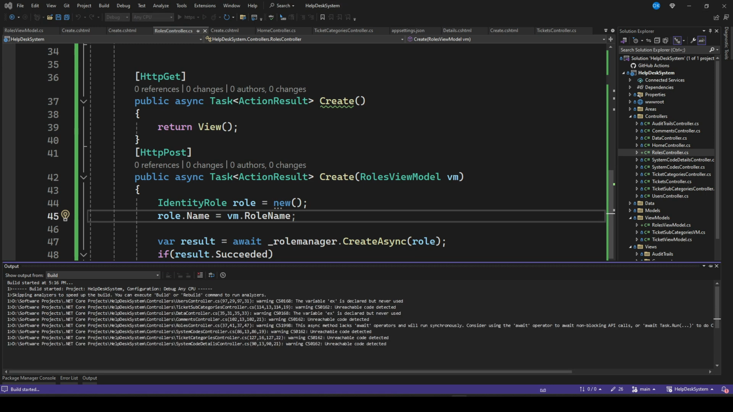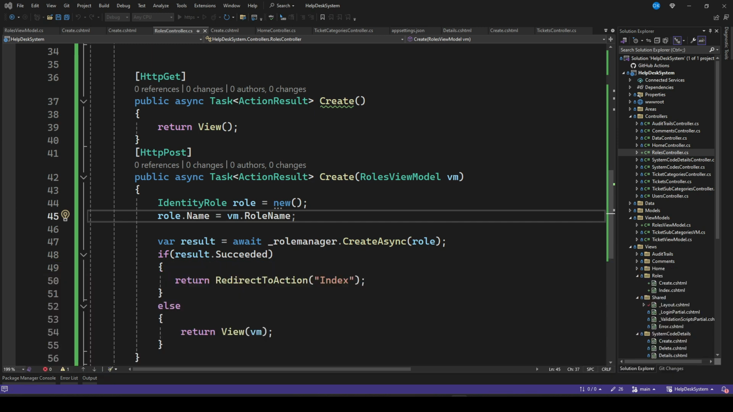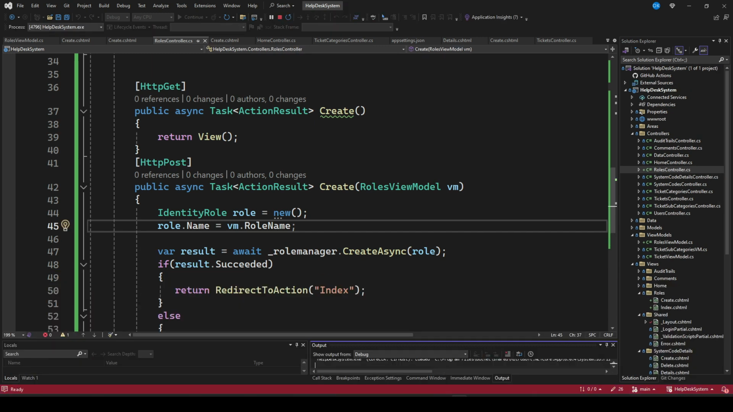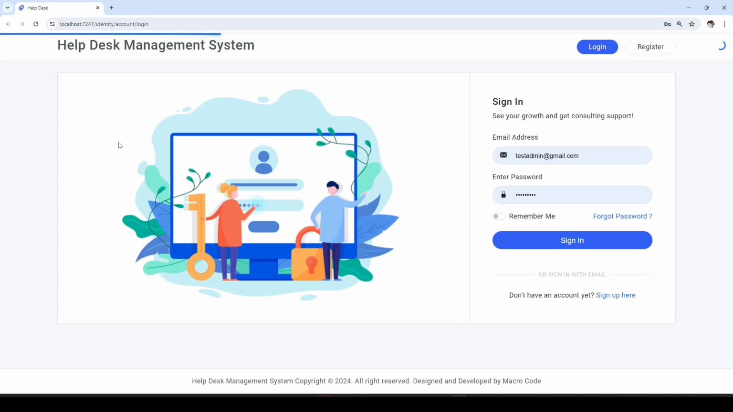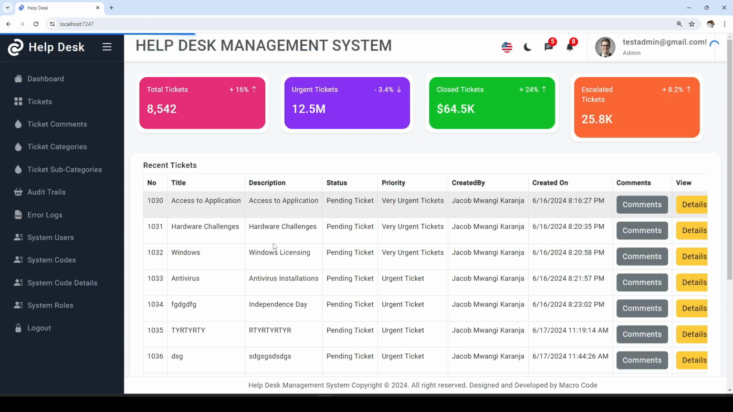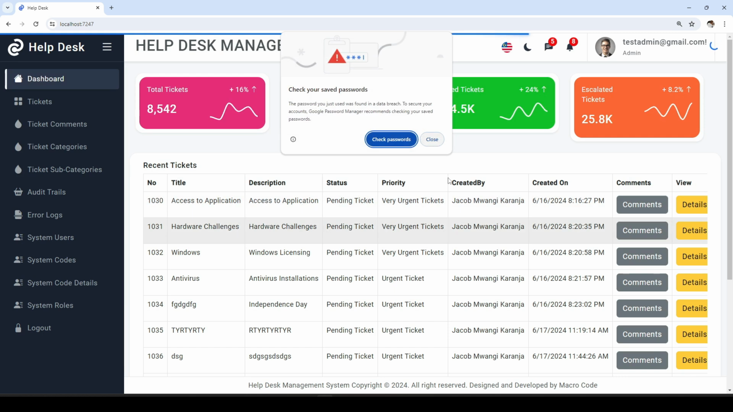So let's just launch our application. Now, whenever we create this, we should now be able to assign roles to users, and then we'll be able to manage rights on who does what and what needs to happen at what particular point in time. So let's just sign into our application. That is our app. So we are now on the dashboard.